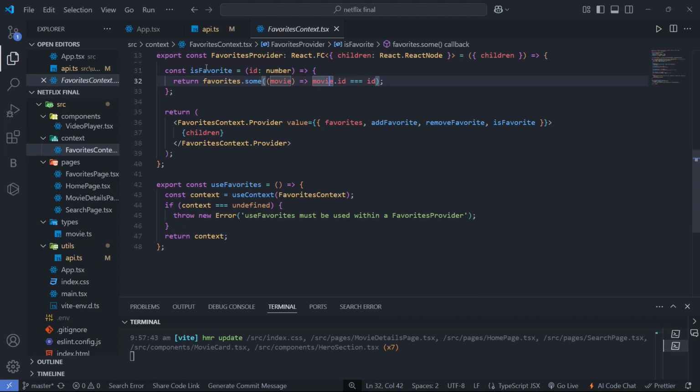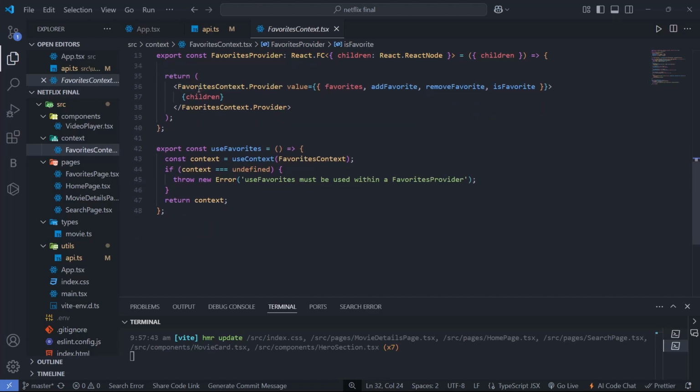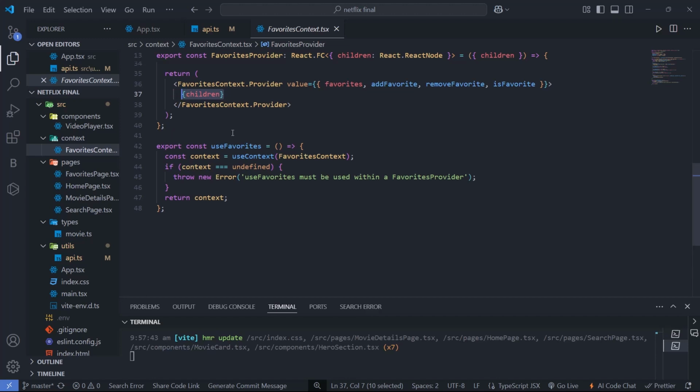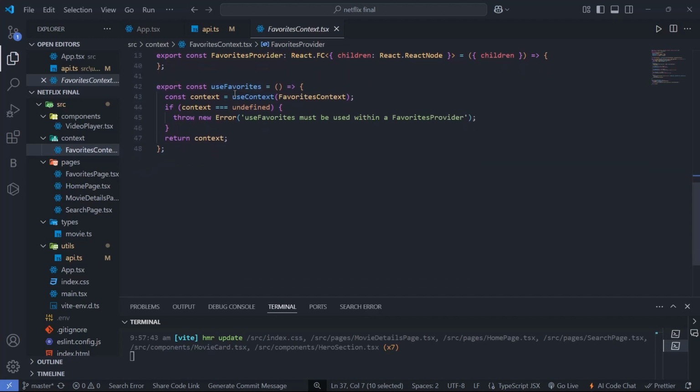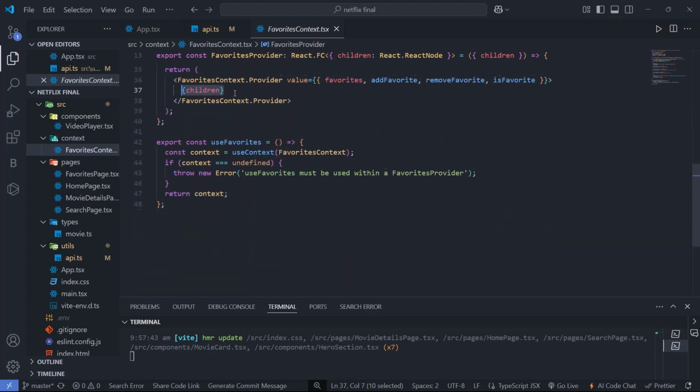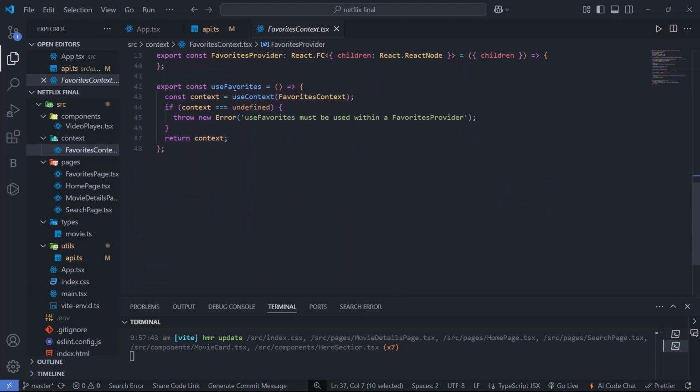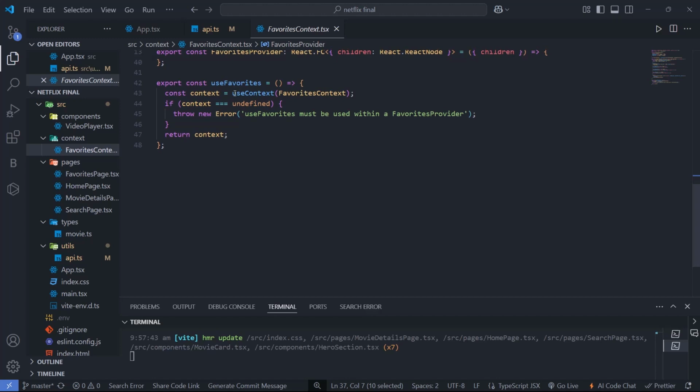So to check whether the movie is in the favorite list or not, it will return in the favorite context provider, and the value will be, these are the props we are passing: favorite, add favorite, remove favorite, and is favorite. We will see how to get these props in our movie details page, right? And here is the children. So all the movie cards will be stored in this children. And after that, useFavorite. We have created the context. Now we are storing, getting data, and passing the data using props from one place to another.